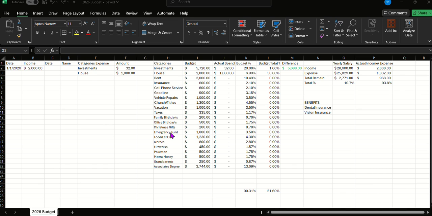My emergency fund. I have $1,000. Food and takeout, $1,230. Again, I eat out. Not necessarily a lot, but I do go out places. This is money that I could spend on food. Clothing. I have to buy clothes.